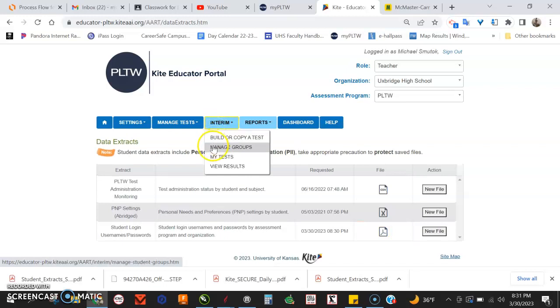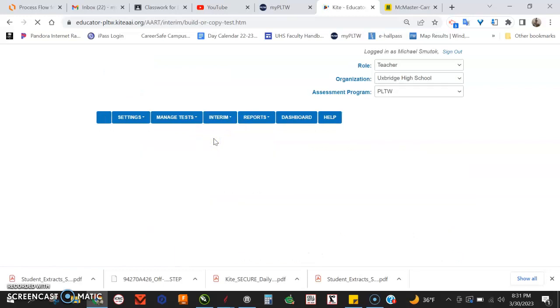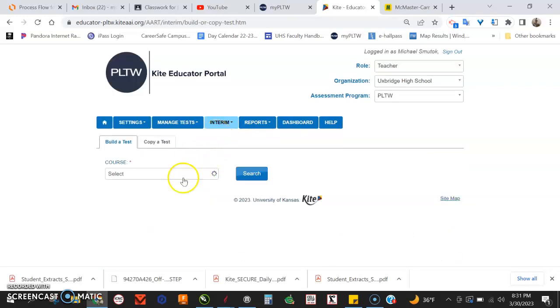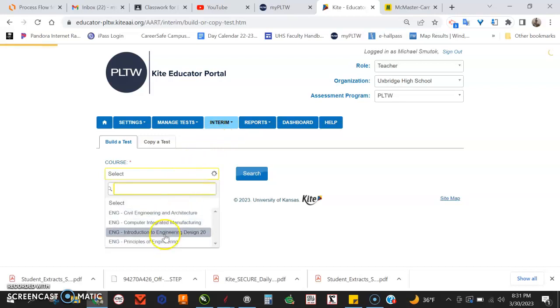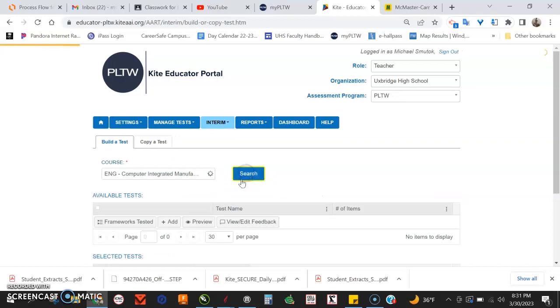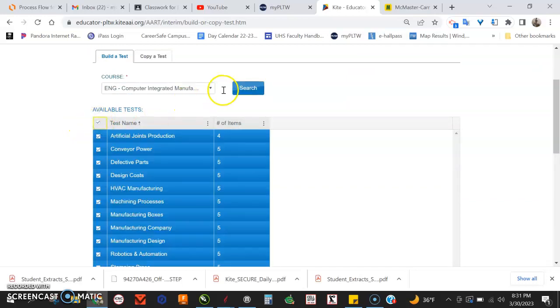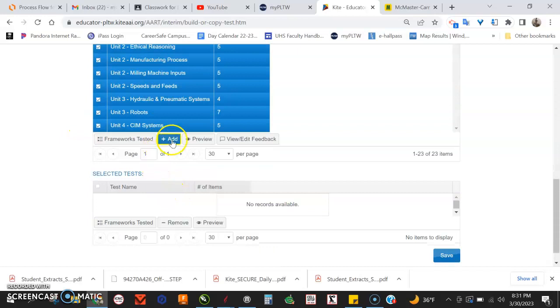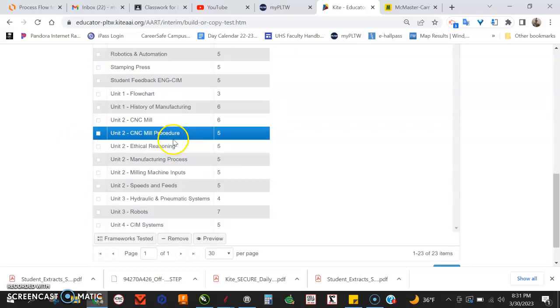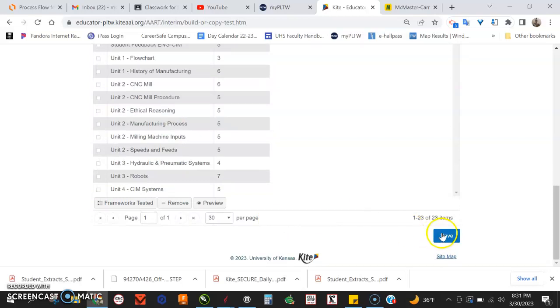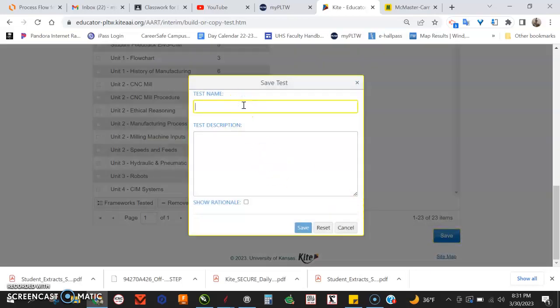Interim, making a test. Build or copy. And I'll build a test here real quick. I'll do a sim test. You can go through this and look at the questions and edit them and modify them if you want. I haven't really messed around with that a whole lot. Click add. And I'll save. And I'll do test 3.